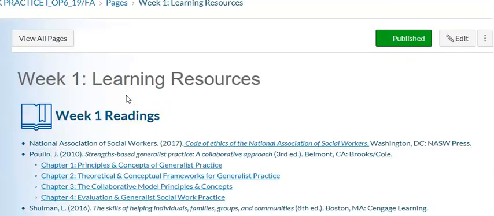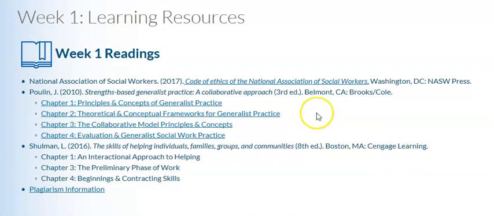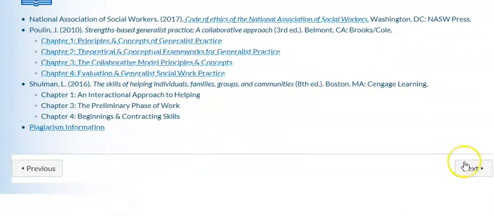So if you click on week 1 learning resources, you will see a number of reading assignments for the week. The first is chapters 1, 2, 3, and 4 from John Pullen et al., Strengths-Based Generalist Practice: A Collaborative Approach. You can click on the link and you will get to the chapters. The second set of assignments are also chapters 1, 3, and 4, but this is from the Shulman text, The Skills of Helping Individuals, Families, Groups, and Organizations. So hopefully you have purchased that text.